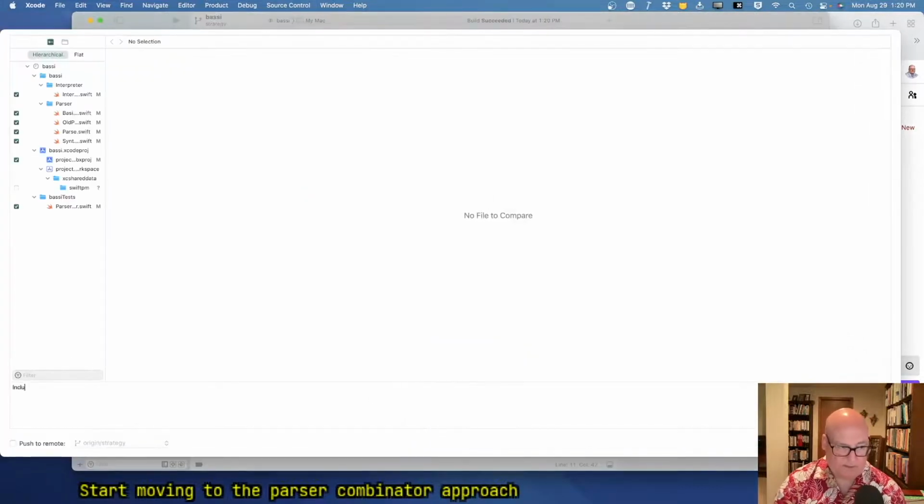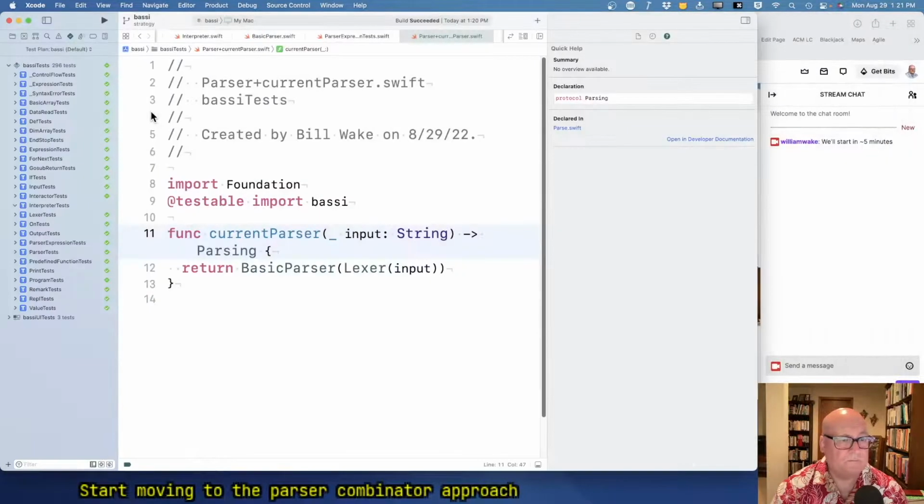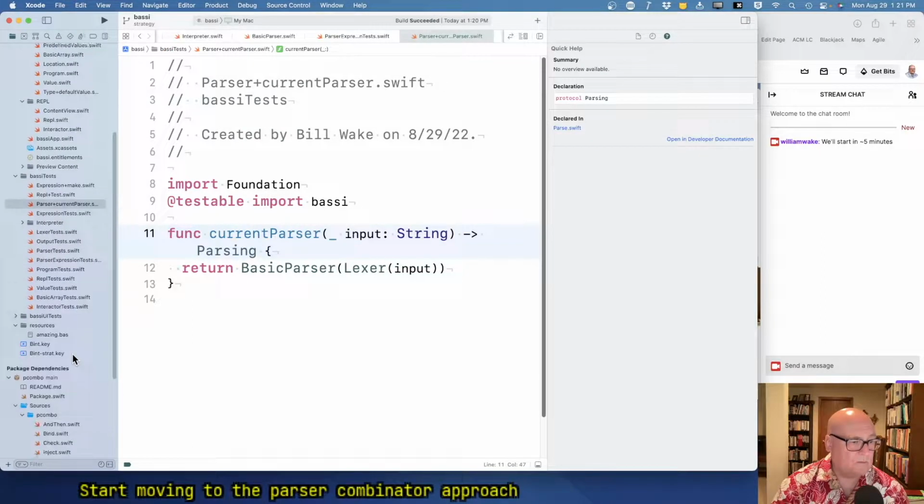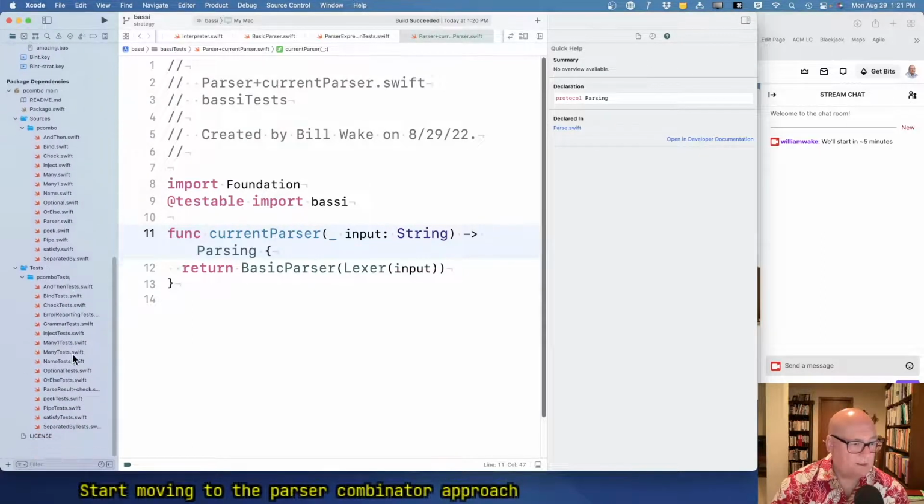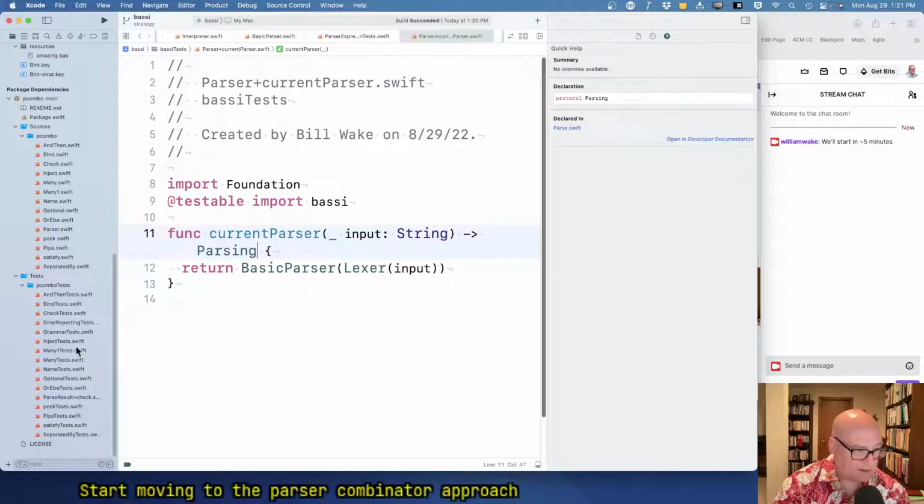Okay, so we included the pcombo library, renamed our parser to parsing to avoid conflict, and I think that's fine. All right, now we have this library, and we even have the test, so we can see an example. Let's get to peek. Give it satisfy.